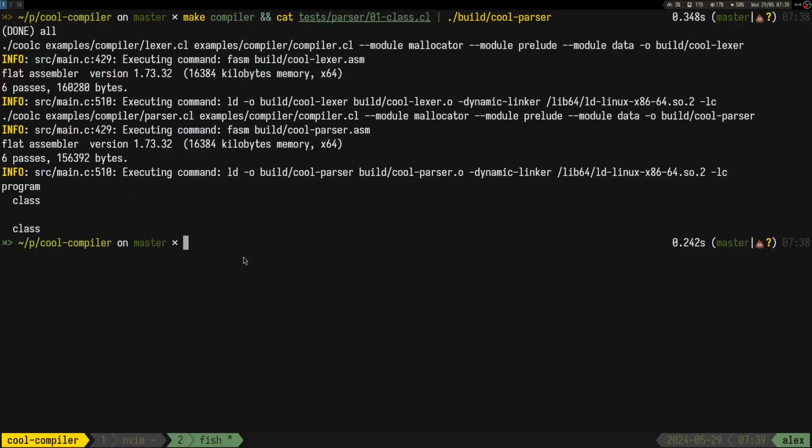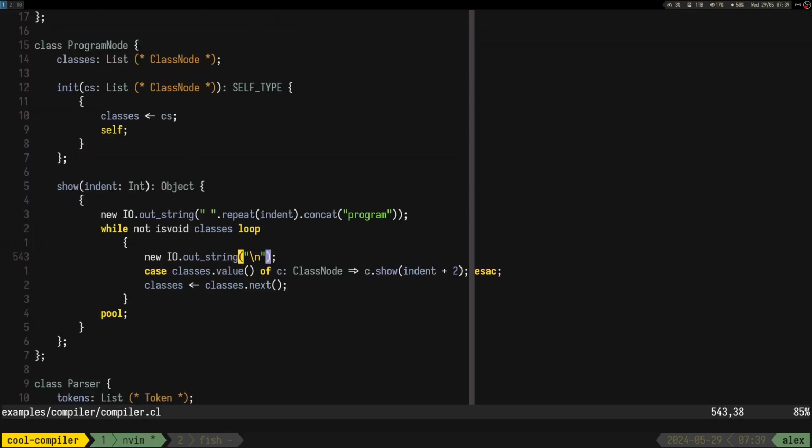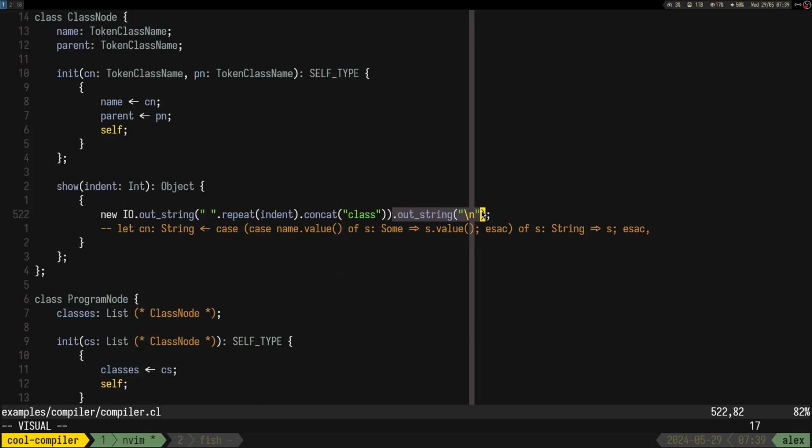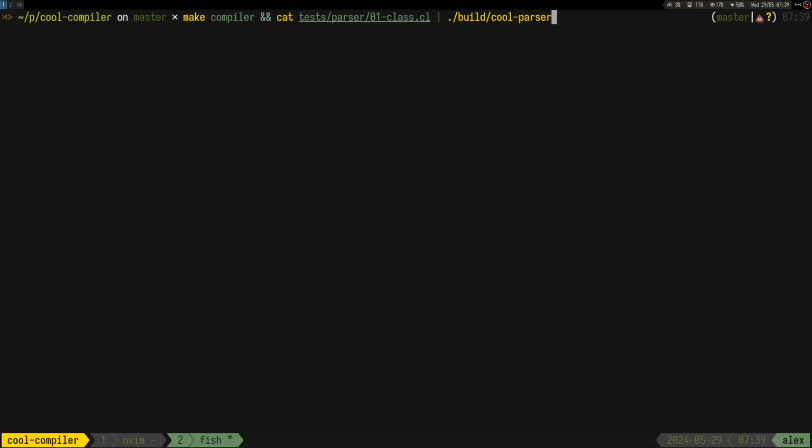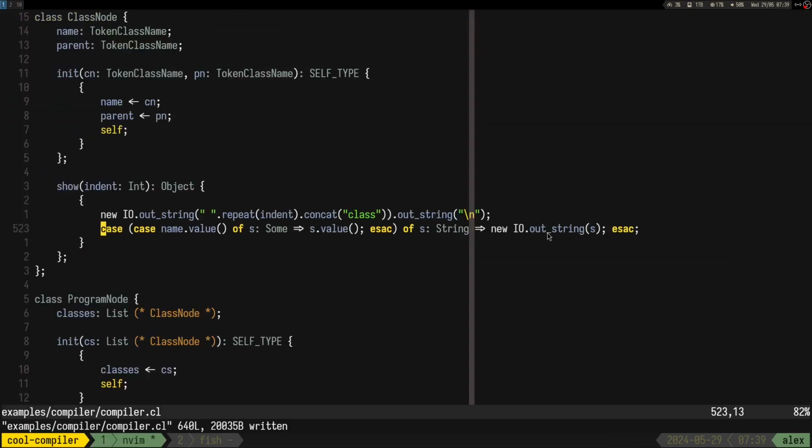Okay, interesting. So the next thing that I need to print is the class name. So something like this, new IO, out string s, and let's see. Oh, and without let, it's just the case. Okay, nice, it's close.